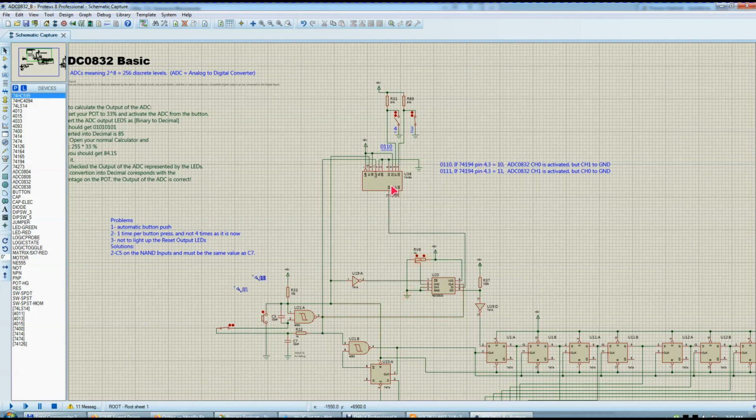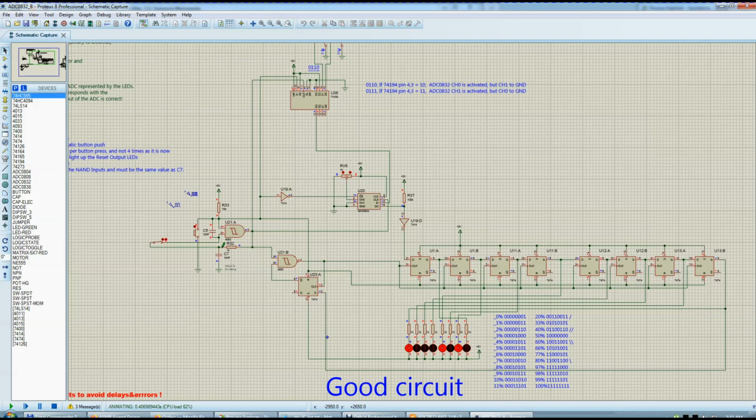Why I'm explaining all this is because sometimes it depends on this. Sometimes the value is read correctly, but sometimes it's not.